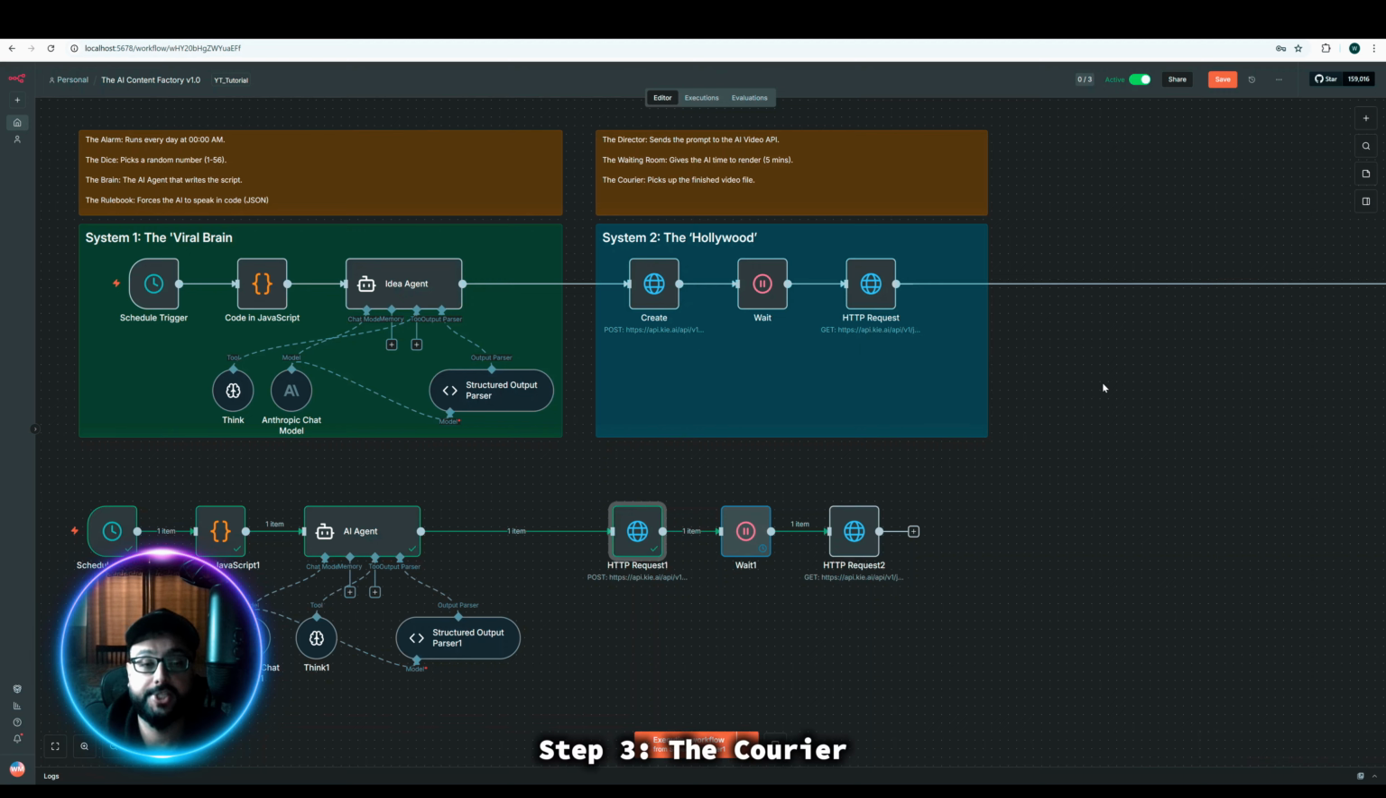Okay, that was step 3, the courier. So after 5 minutes, our employee wakes up. Now he needs to go pick up the finished tape. I added another HTTP request node. This time the method is GET because we are retrieving the data. We're calling the record info endpoint, but we need to tell them which video we are looking for.